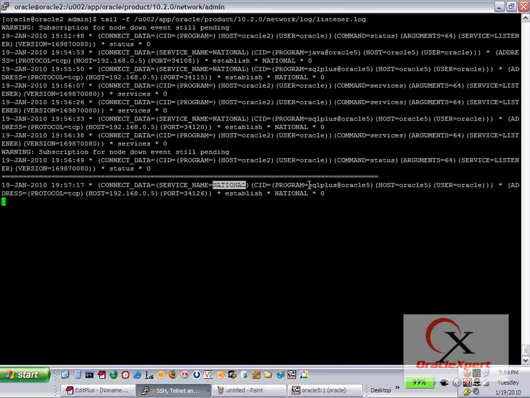From where is he trying to connect? Somebody is trying to connect using the SQL*Plus tool from the host Oracle 5, and the connection is said to have been established. Clear? So this is how the listener keeps track of the connections that are made.